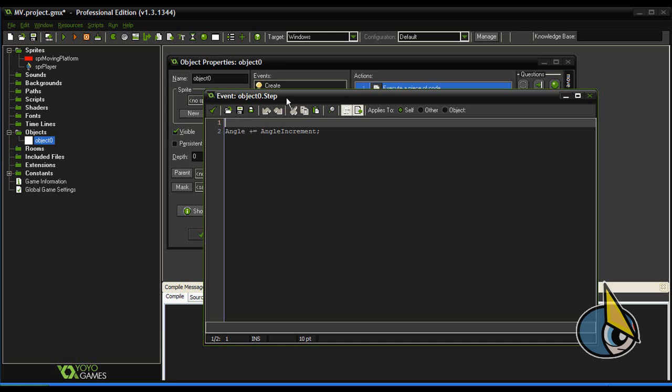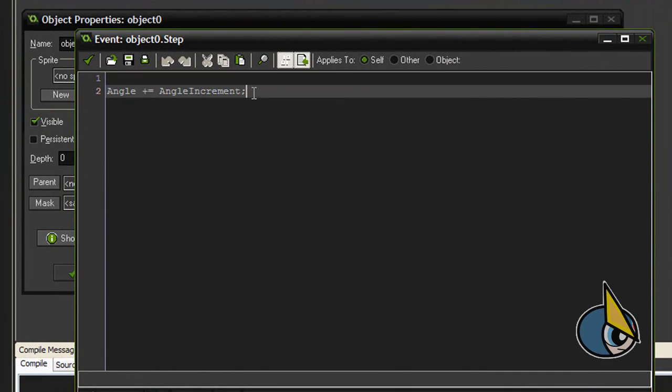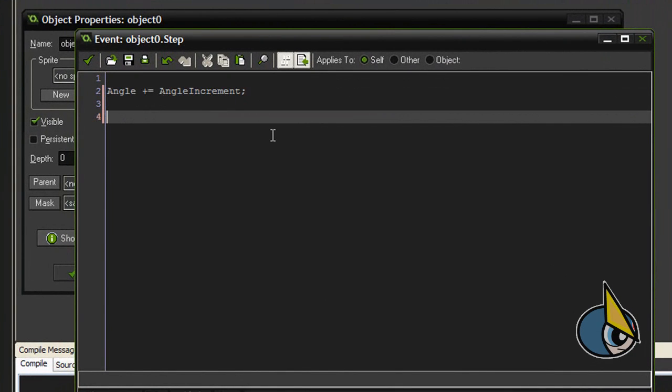So in the step event we need this line of code: angle += angle_increment. And after that I'm going to start to move the platform with the following line of code: x += cosine(angle) multiplied by angle_multiplier.